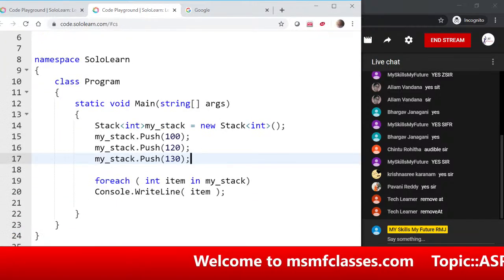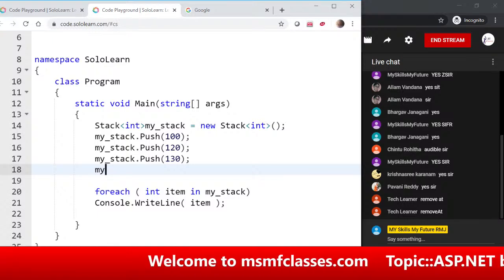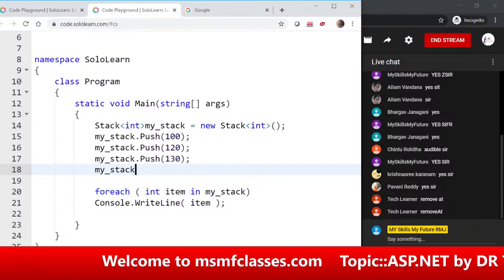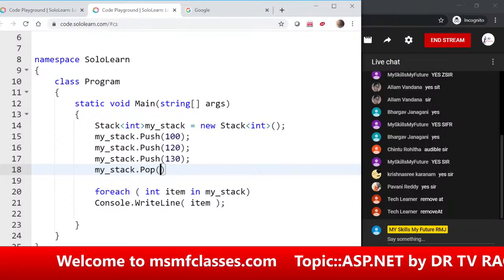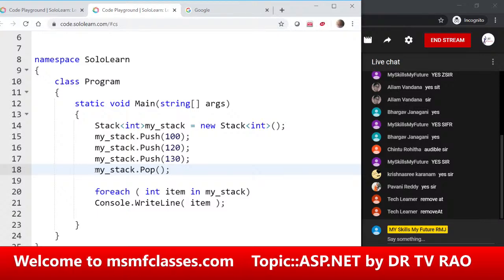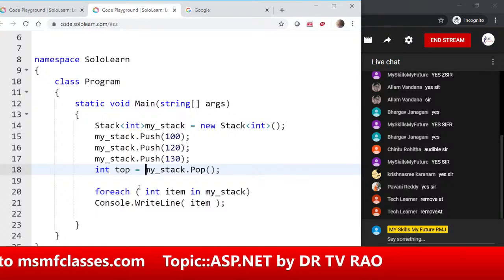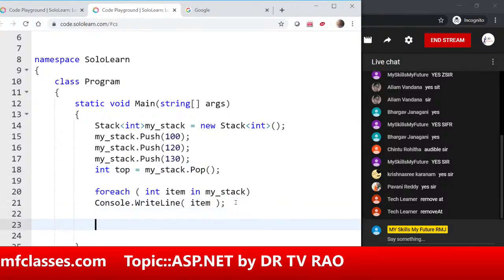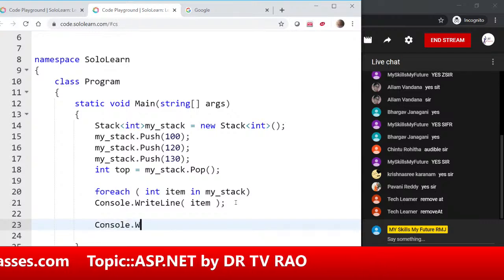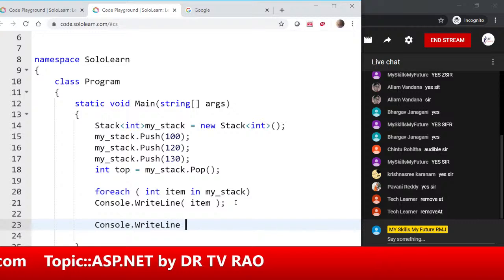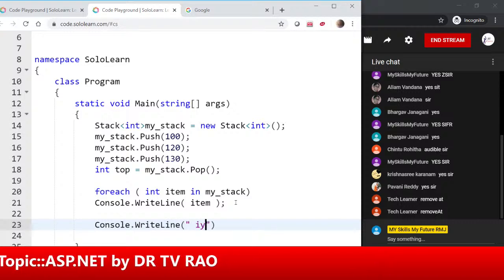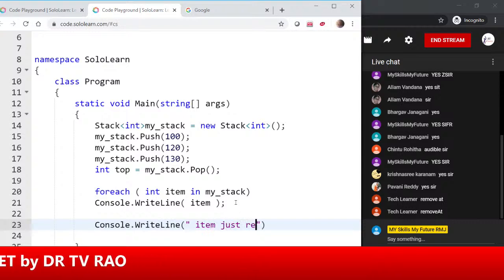Now let us remove the top one and store this in a variable called top. Okay, now print the stack and print the one which you removed as well. Item just removed. So what is that? That is top.